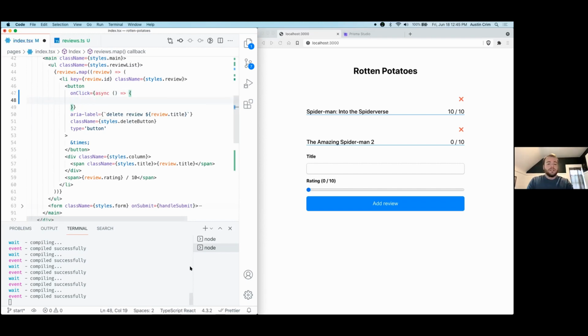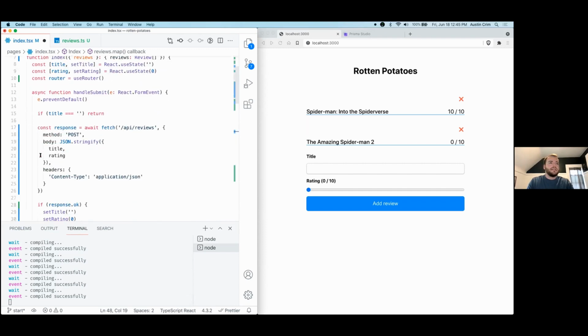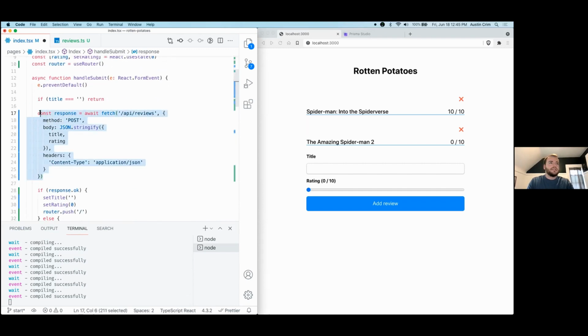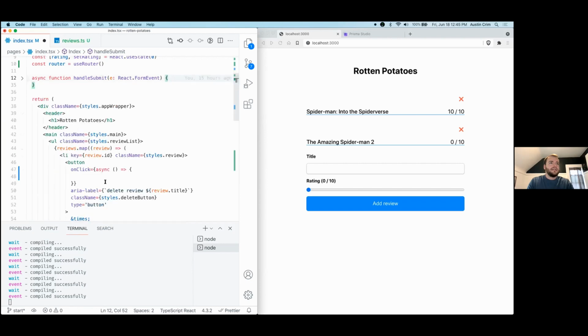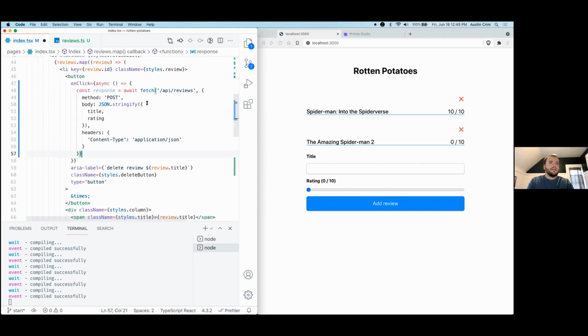And what we're going to do again, we're just going to make a fetch. We'll fetch to that same endpoint, and we'll pass a delete instead. So I'm going to go ahead and copy this from our create. We're going to fetch against reviews. We're going to pass the delete method, and then we're going to pass the ID in here.